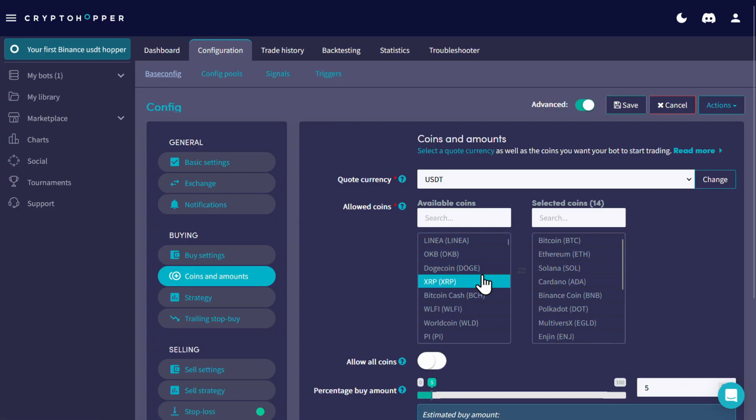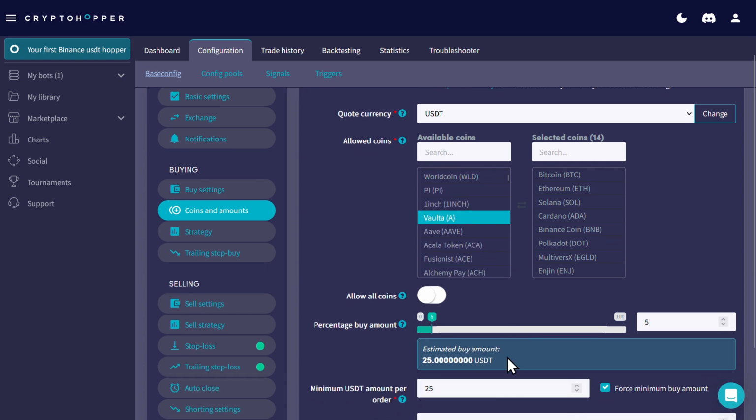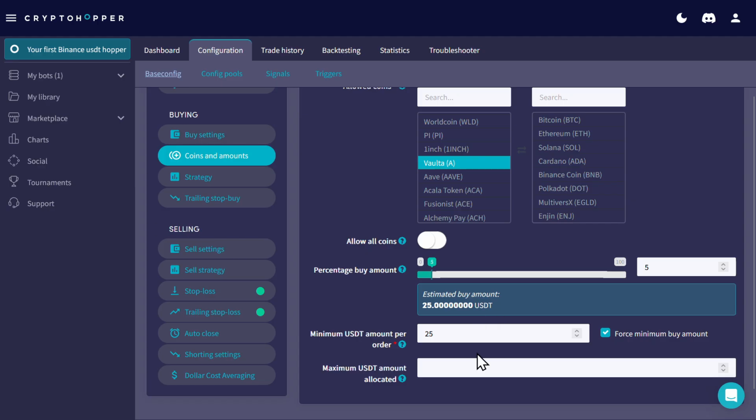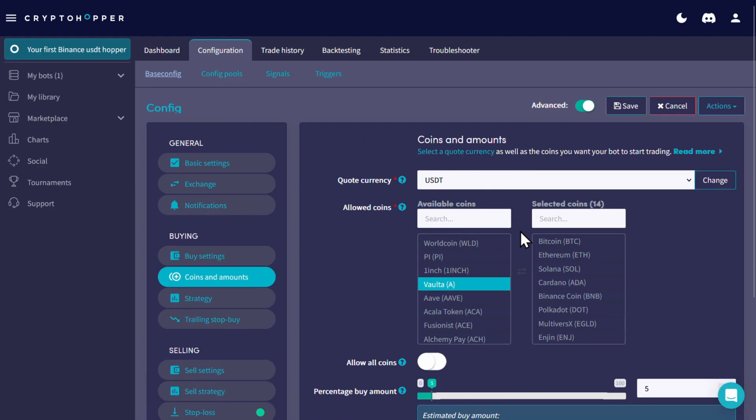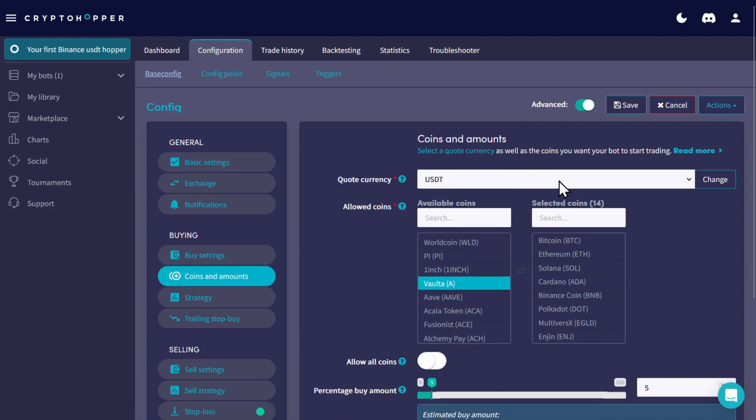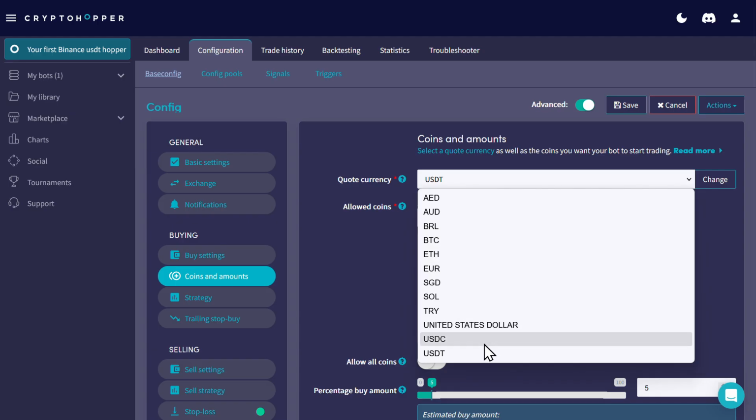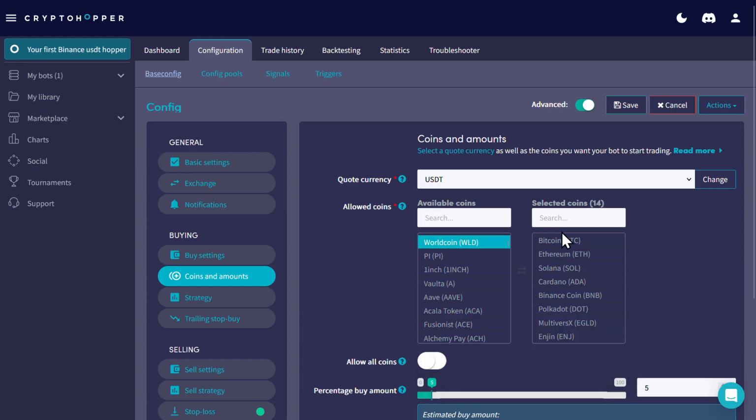The quote currency represents the asset in which your funds are stored. For example, if you have 0.5 BTC, your quote currency is Bitcoin. If you have 50 in USDT, then it's USDT. Click Change after selecting it.